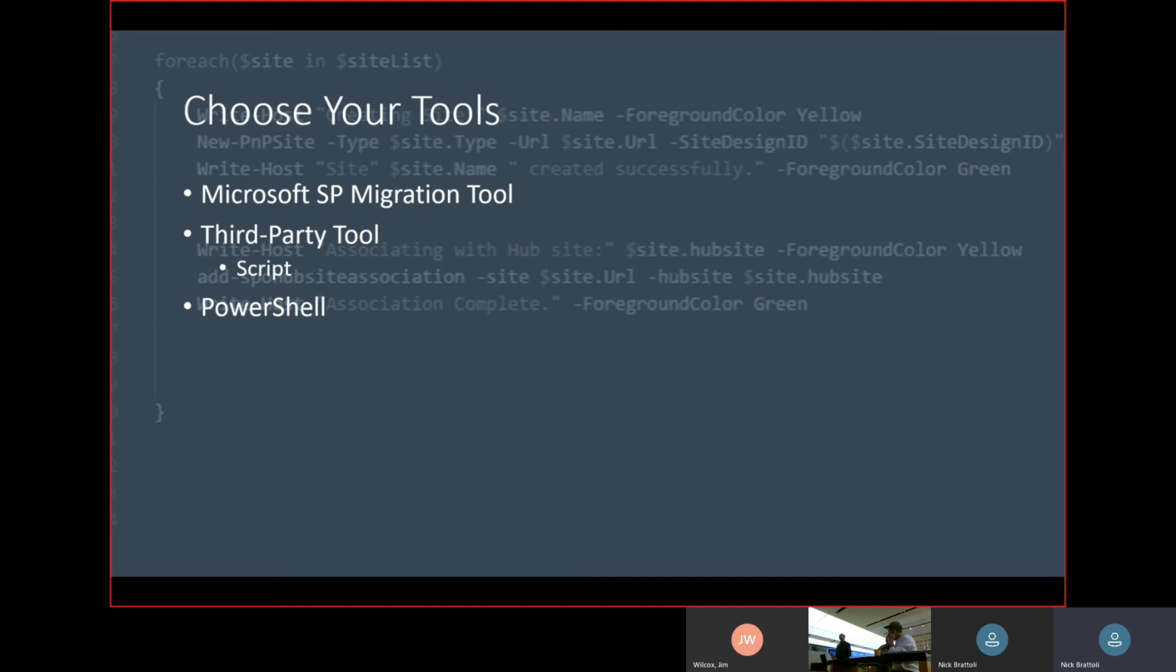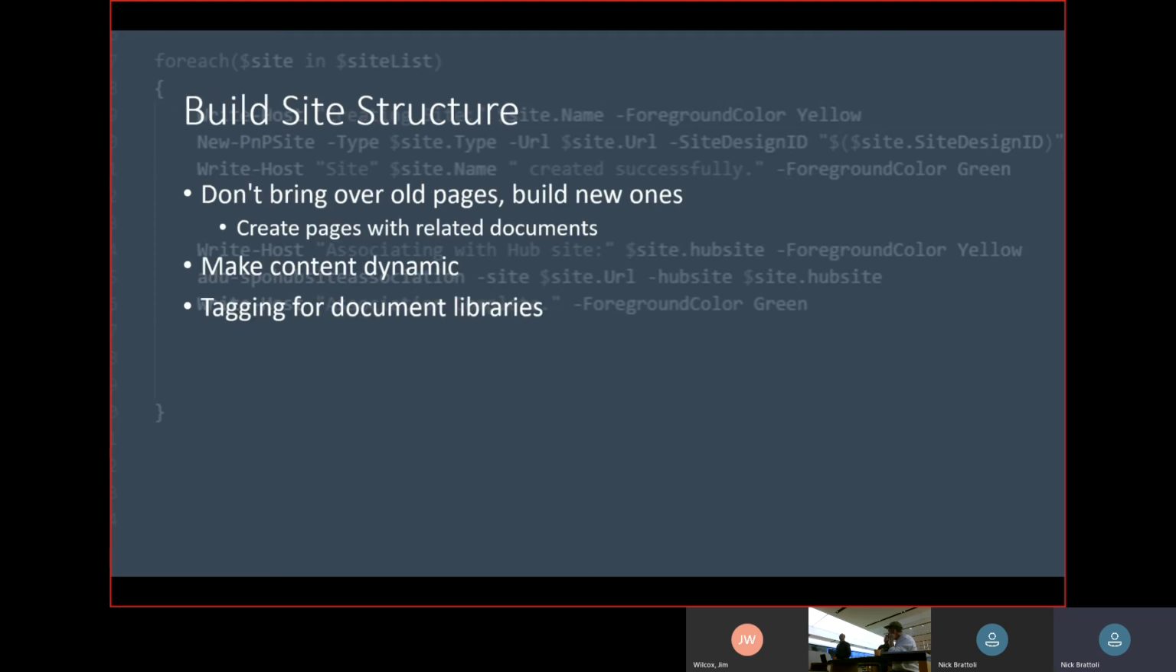So pick your tool out. You should have already done that earlier if you used it for your reporting. But if you didn't, you're still going to need something to help you do the migration. Okay, build your site structure.